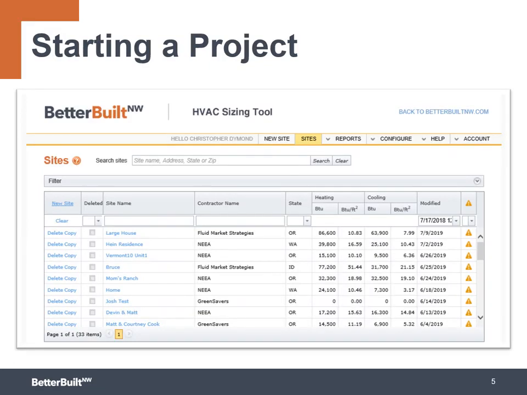So now we're going to show you how to enter a project. When you first log into the program, you'll come to the sites list, which is going to contain all the projects you've entered, and it keeps these in the cloud so you don't have to worry about losing them. And you'll be able to choose one of your existing project sites or create a new one.